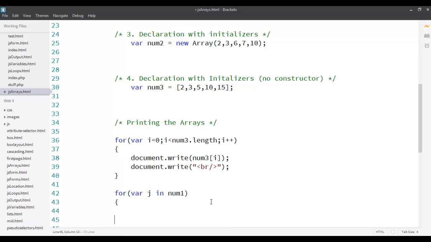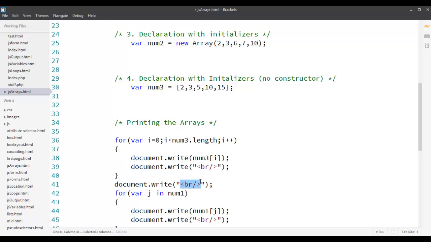Inside that, I'm just going to say the same thing, document dot write, and I'm going to say num1 j. Everything remains the same. I'll tell you the difference in a little while. And I'm just going to use this break. I'm going to separate them by writing something like this.